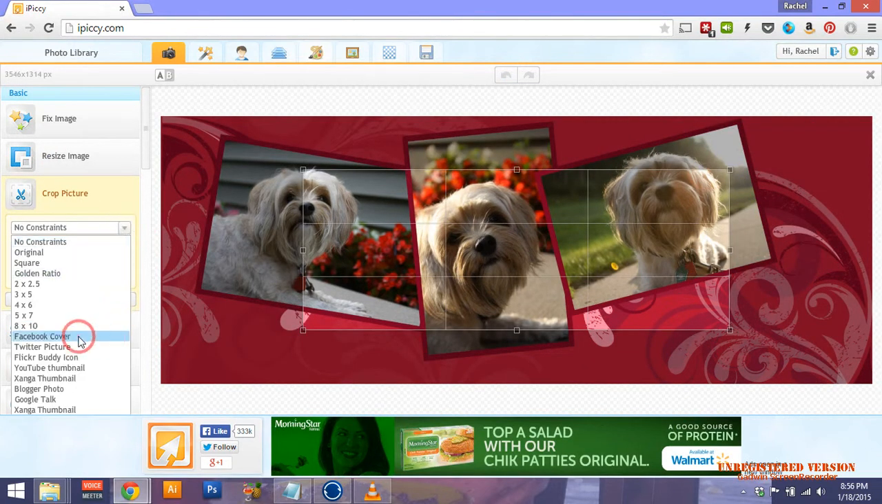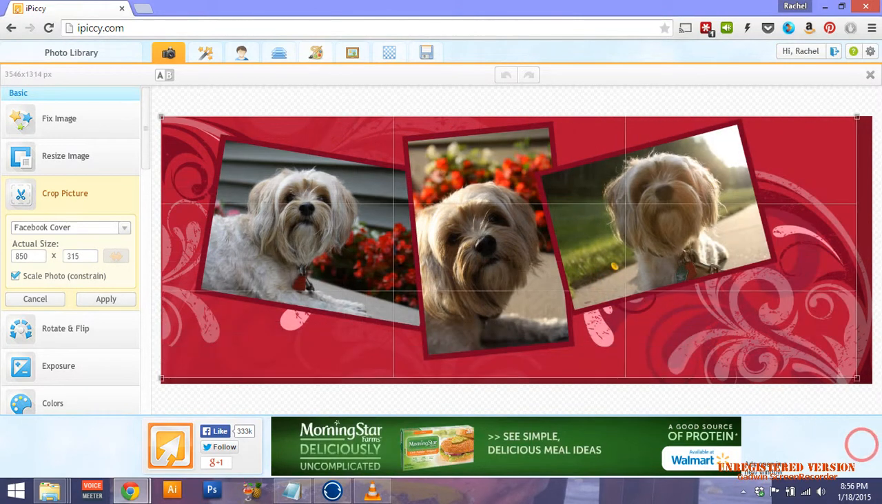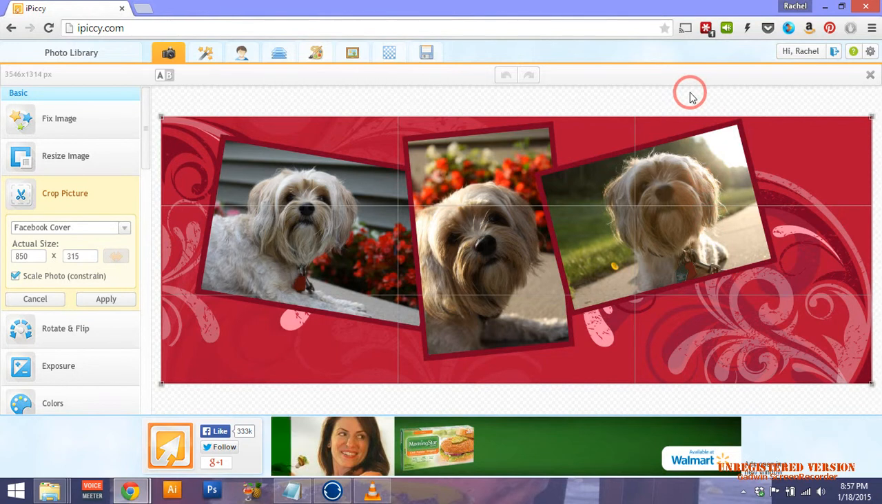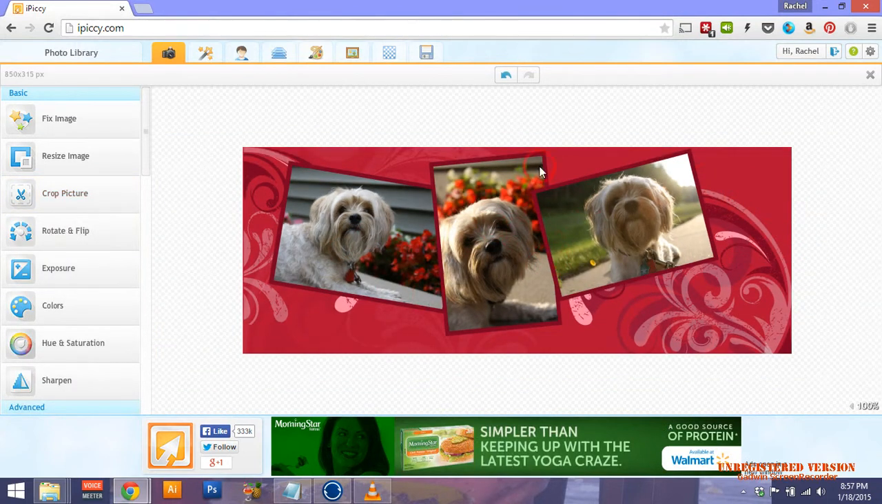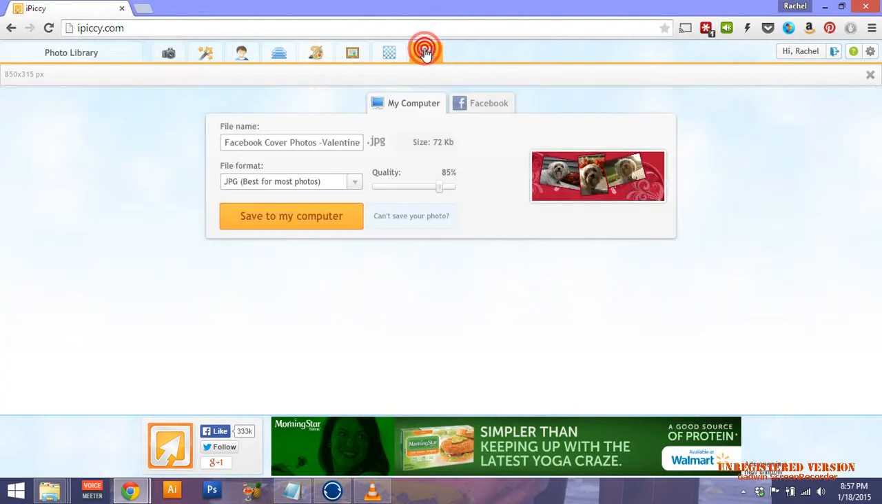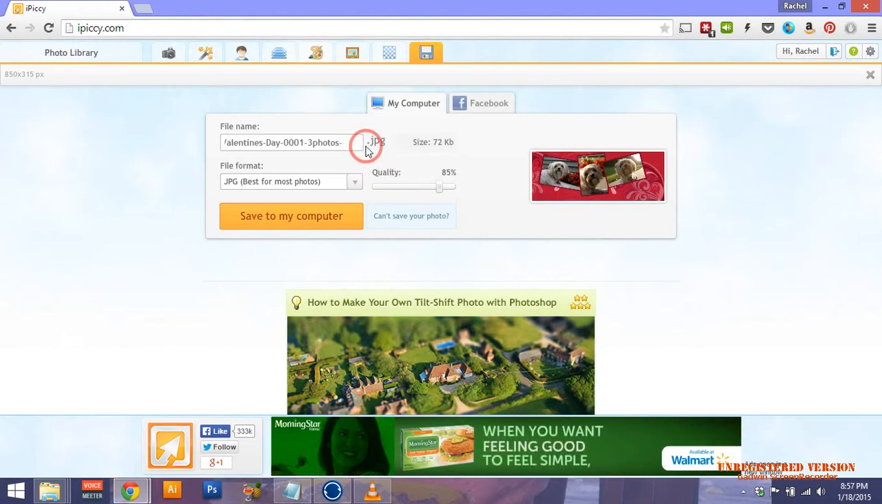We're going to select Facebook cover, which will keep it all nice and constrained. And some of the templates, or depending on the photos you have, they might go outside of the image itself. So you want to make sure that you go ahead and hit apply. And boom, it's done. And we're going to hit the disk up here for save.